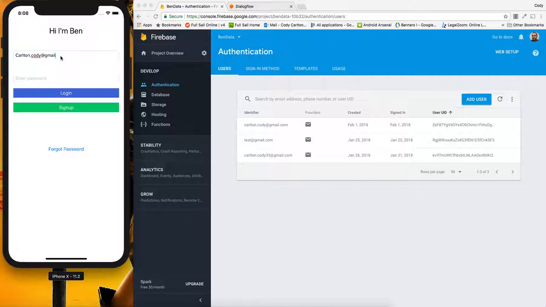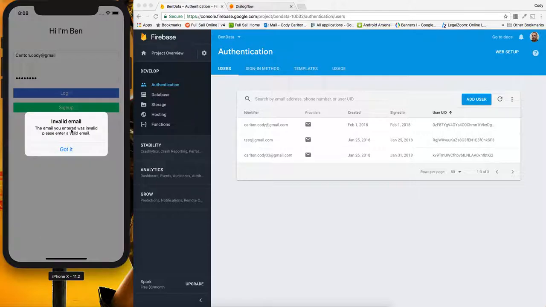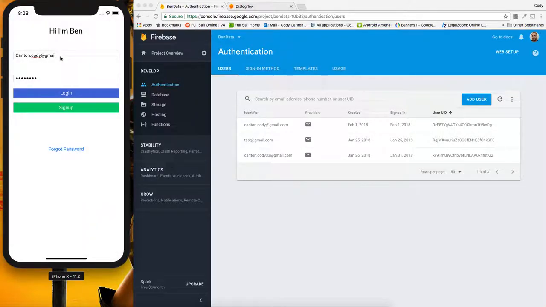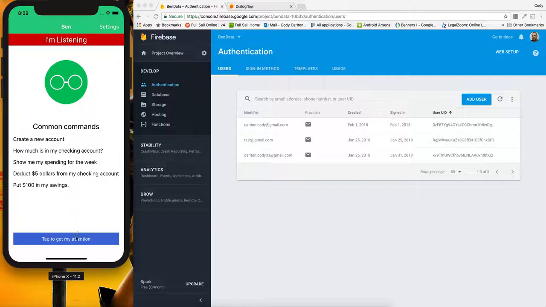If we try and mess up on the email here, we should get a warning saying that it's not a valid email. And there we go, an invalid email. Got it. So we'll fix this email right quick. And we are now logged into Ben.